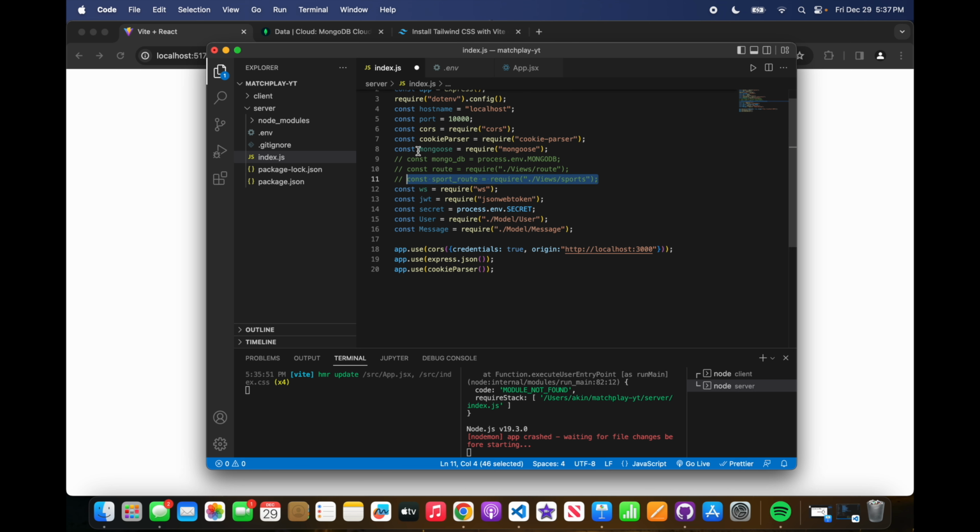We need a mongoose, cookie parser. So that's something we forgot to do also. So we have to clear, npm install cookie-parser. And we're gonna need cookie parser. We're gonna be needing mongoose for our database. We're going to be needing WebSocket, so require WebSocket. We're going to be needing JWT, which is JSON Web Token, our secret right now. We can just comment that out. And these two we can comment out.